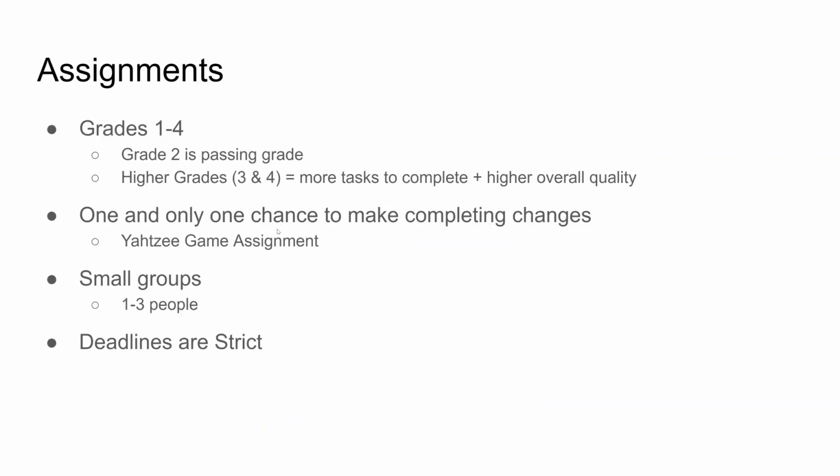The assignments are a large part of the course and are basically what will decide your final grade. The 3 assignments are graded in 4 steps, where 1 is a failing grade and 2 is the first passing grade. 3 and 4 are high grades, and basically that means that you have more tasks to complete and need to achieve a higher overall quality in your submission.